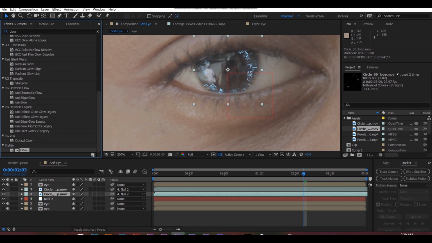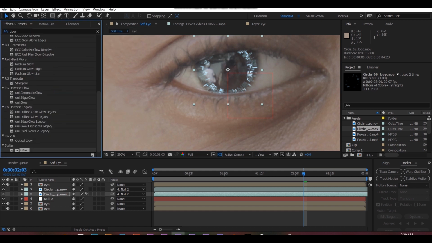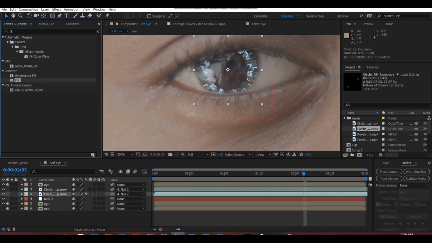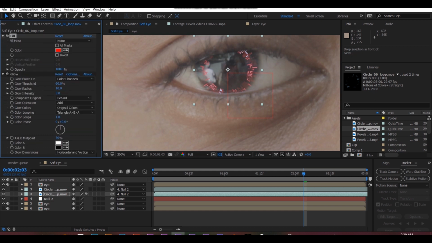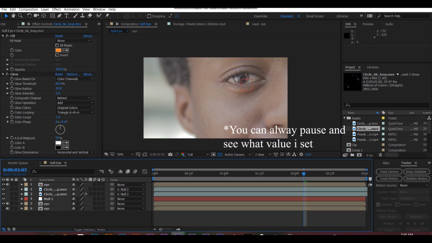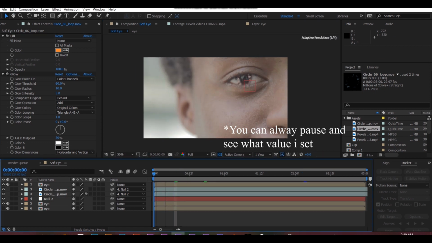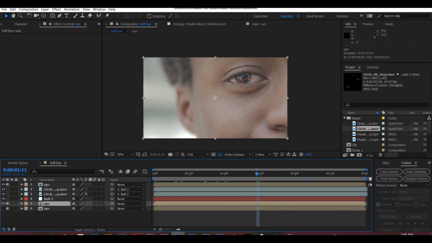Now for the circle, it's a matter of experimenting. I duplicated it, went to Effects and Presets, went to the one under, and applied the glow effect and the fill effect. You can pause and see the values I used, because it was just me experimenting to see what worked. The color was around orangish, because it's the theme color for the Scatter music video. I'm pretty much going back and forth to see if it's looking better, adjusting values and checking out what works.